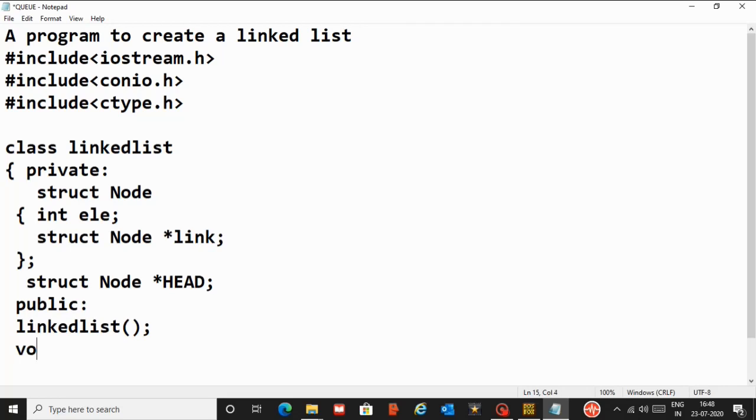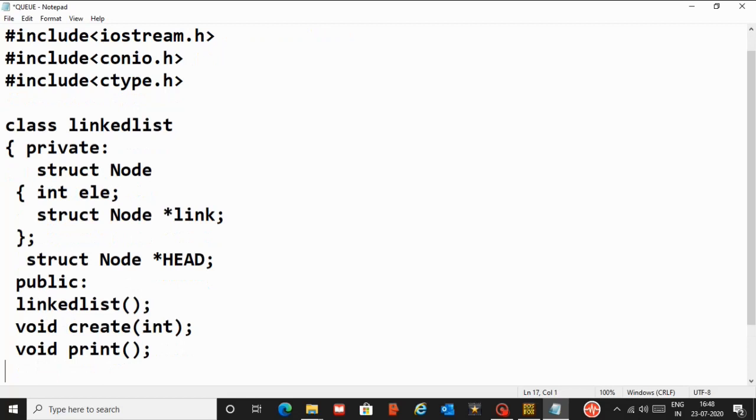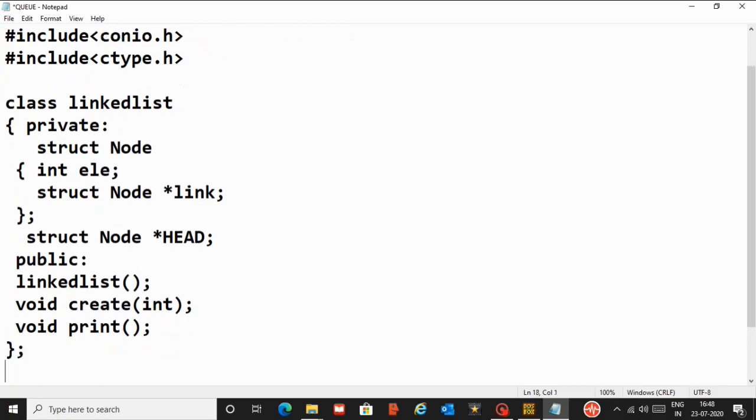So next is void create, and let me pass an integer argument. That is the information part I will pass from the calling function. Fine. Void print will print the elements of my list, and this completes my class. So I do have a constructor, a function, and then print will print the elements of the list. This is my class linked list.